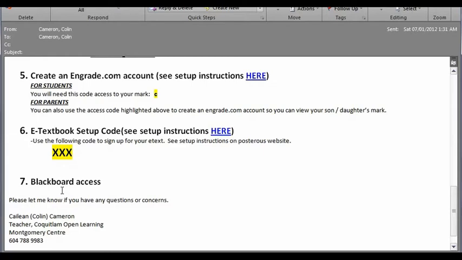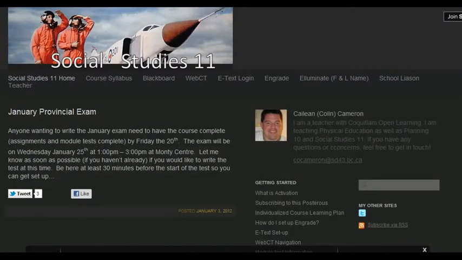It's just a username and password that you're going to be able to use to access Blackboard. Blackboard is more or less where the course is housed with all the assignments and everything else. All right, so moving on to the Posters website. This is my personal website for the course, where I post what specific assignments.